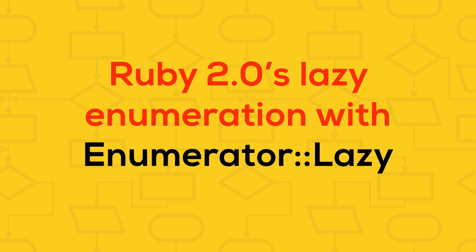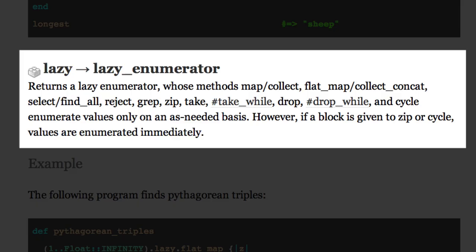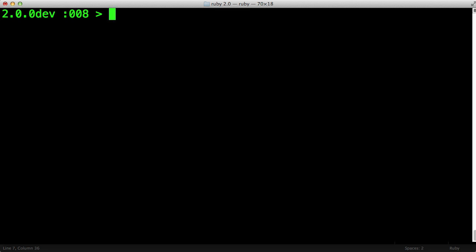And the documentation for Enumerable's lazy method says this: The lazy method returns a lazy enumerator whose methods map, collect, flat_map, collect_concat, select, find_all, reject, grep, zip, take_while, drop_while, and cycle enumerate values only on an as-needed basis. However, if a block is given to zip or cycle, values are enumerated immediately. Let's stop geeking out on these definitions though and actually see it in action.